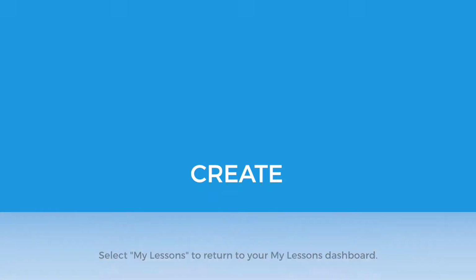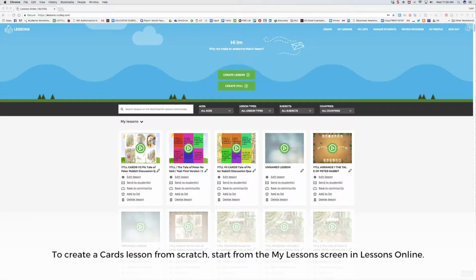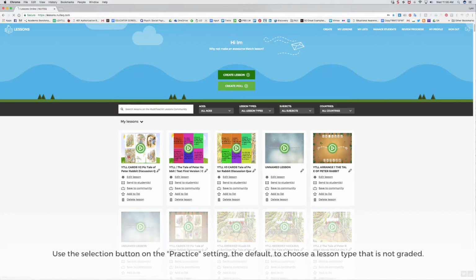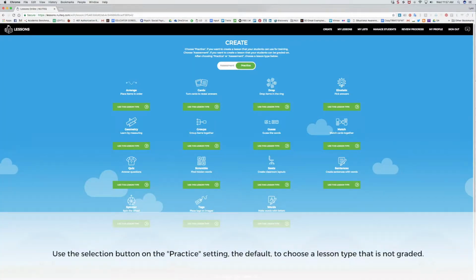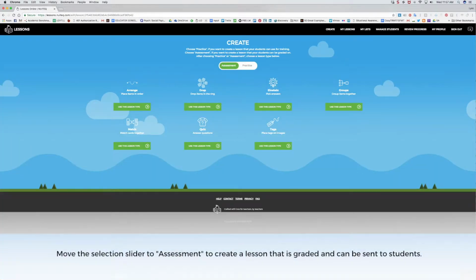To create a cards lesson from scratch, I'll start from the My Lessons dashboard in Lessons Online. I'll select the green Create Lesson button, which will guide me to the lesson selection screen. At the top of the screen is a button where you can choose Practice, the default, if you want to create a lesson that is not graded. You can move the selection slider to Assessment to choose a lesson type for your students that can be graded.